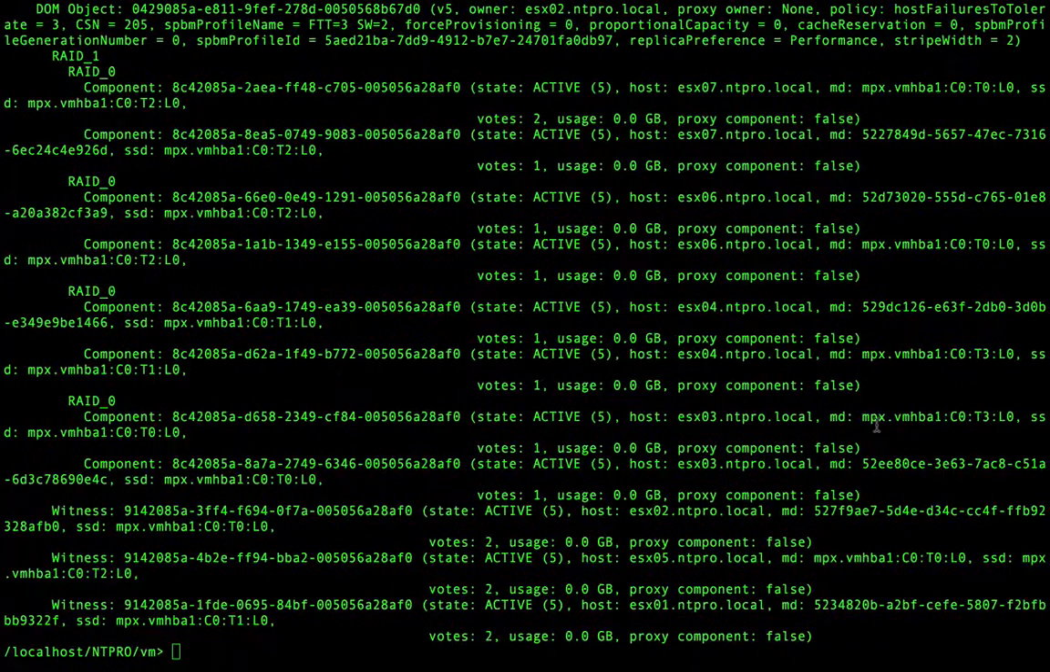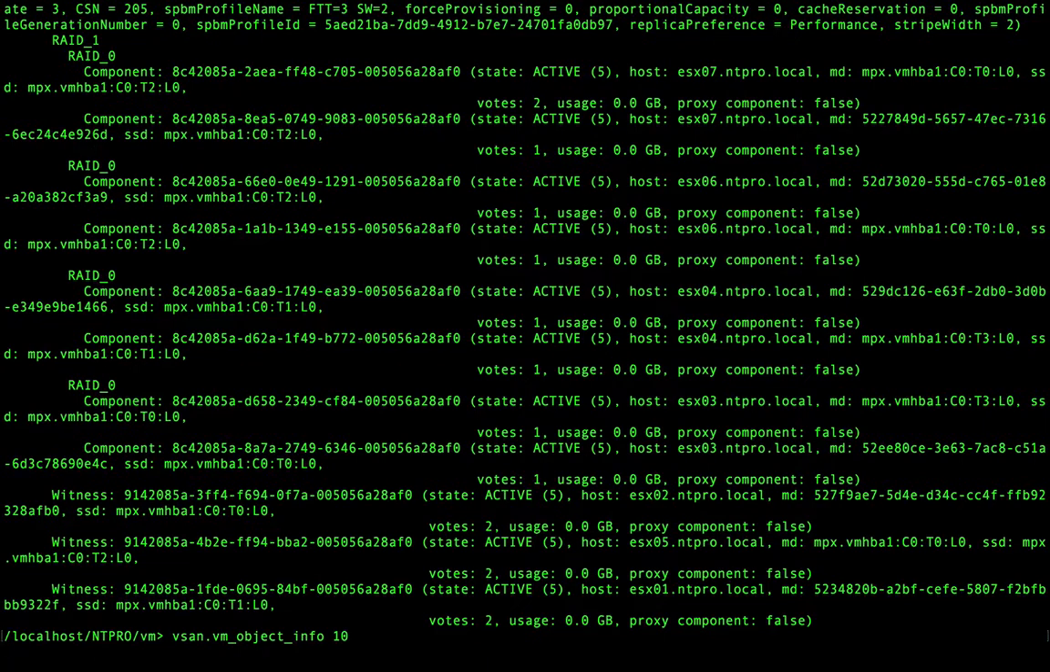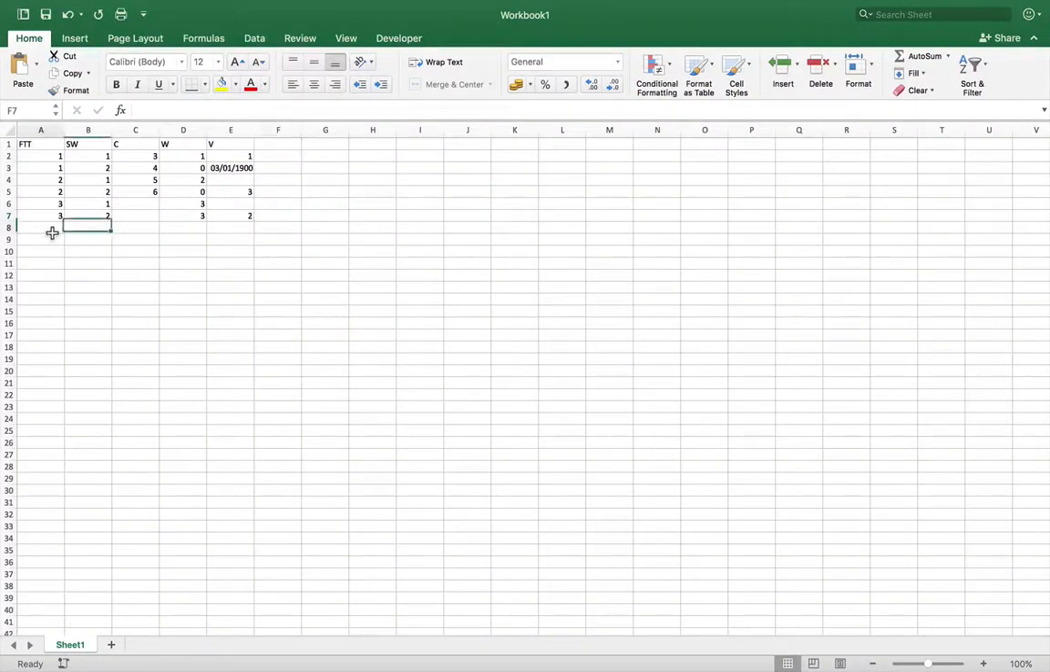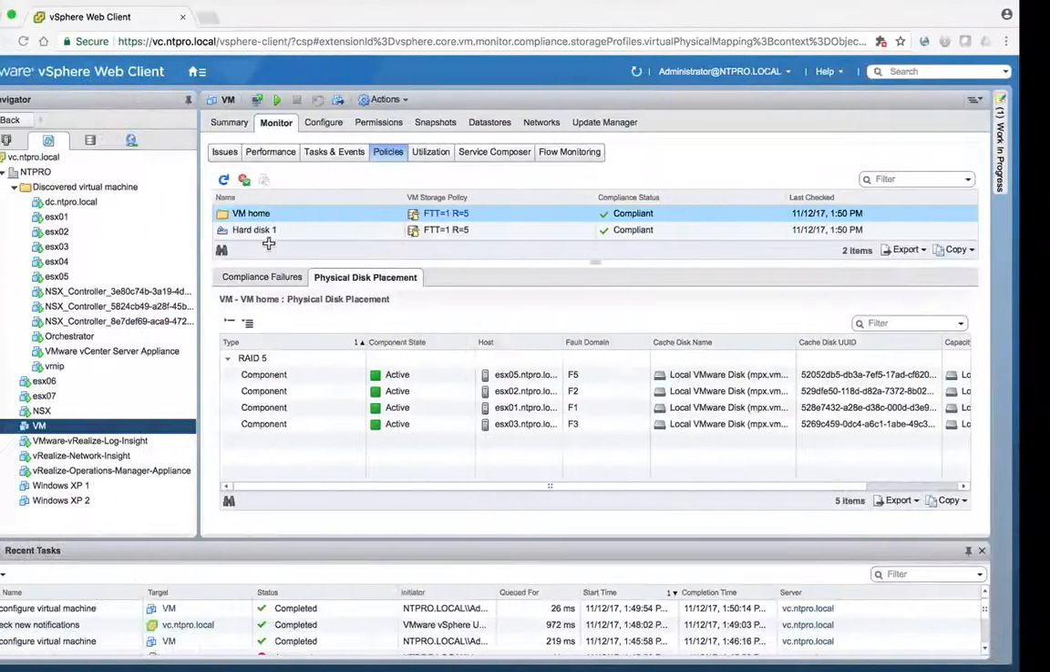So let's take a look at the command line and see what happens with the votes. So RAID 5, 4 active components, all in their own failure domain. And what we can see is 1 plus 1 is 2, plus 1 is 3, and there's one component with 2 votes to make it odd. So that makes 5, and if you have 3 votes or more, you're owning the active components. Interesting. So with failures to tolerate 1 and the stripe width of, it's not a stripe width, but it's RAID 5, we have 4 components and 0 witnesses, and we have the voting system active.